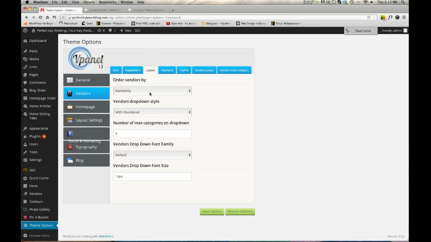Layout. This is how vendors are laid out. You want them randomly set up on the page. It's going to show up by date, by name. Drop-down style with a thumbnail, without thumbnail.